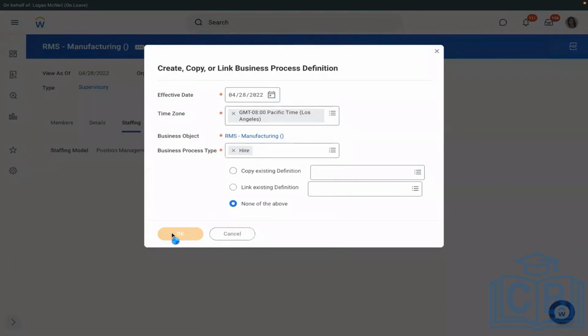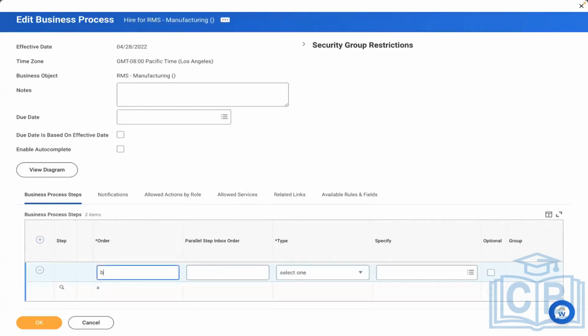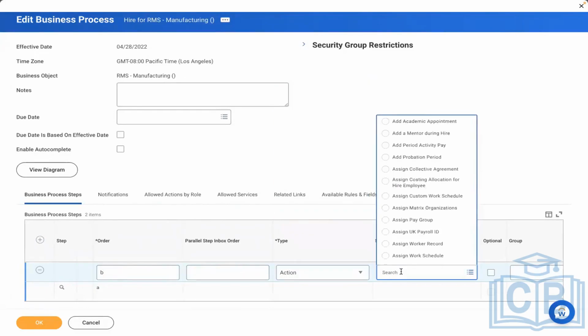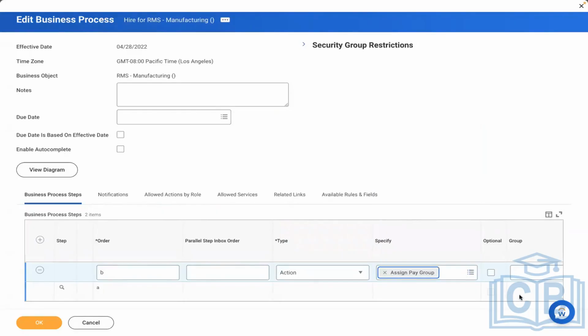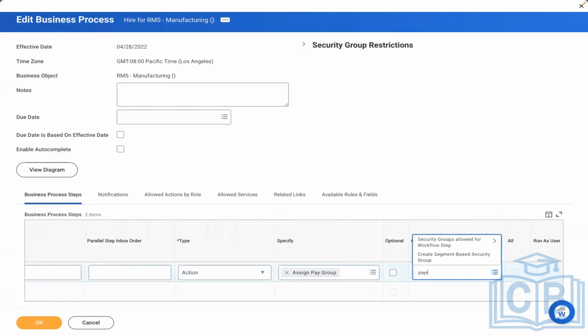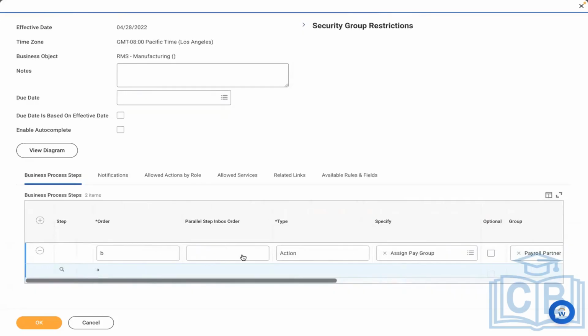In this hire, in order to default it, we must include certain sub-processes under the hire BP. I'm going to add a step of type action, specify assign pay group. Who is going to be assigned the payroll? What I'm saying here is, if any employee has been hired, then the immediate next step is that the pay group must be assigned.